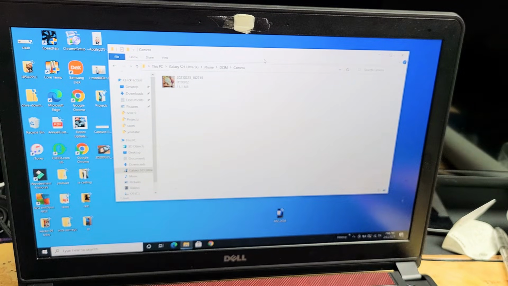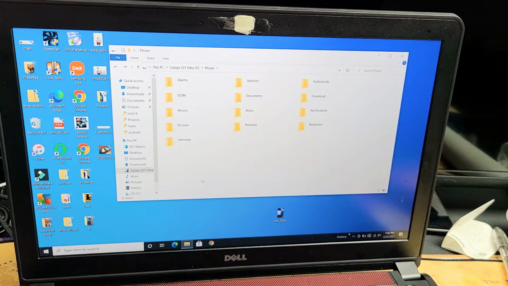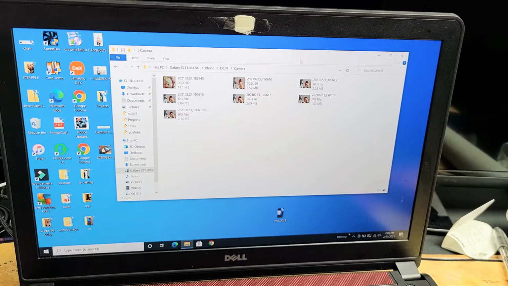Okay, I only took one here. Let me take a couple more photos and videos first. Okay, I just took some more photos and videos. So let me go back to my Galaxy S21 phone and DCIM, and let's see. Okay, cool. So here's some other photos and videos.